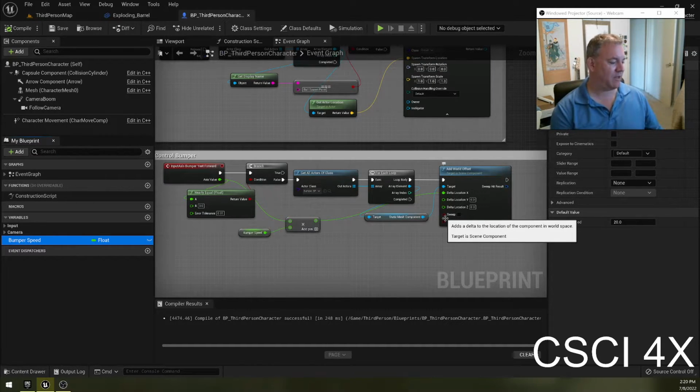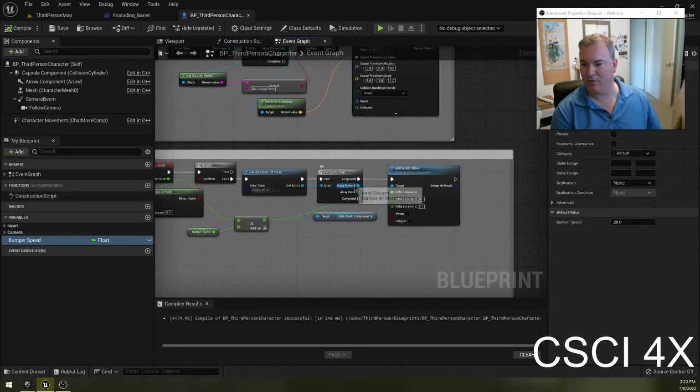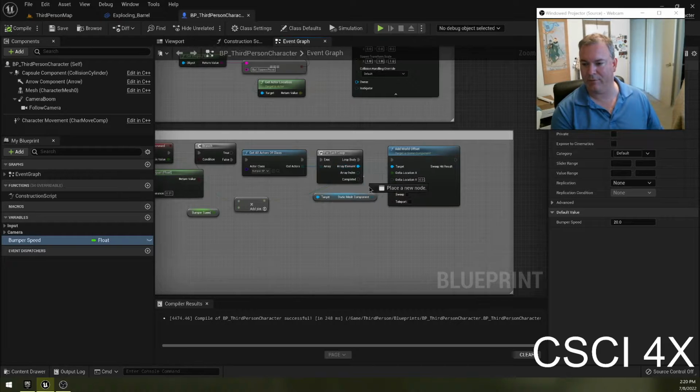You can't get the static mesh world offset box. Okay, so dragging out from here. Katie, are you doing that? So drag out from the blue.